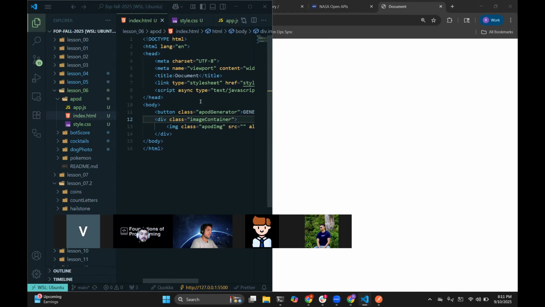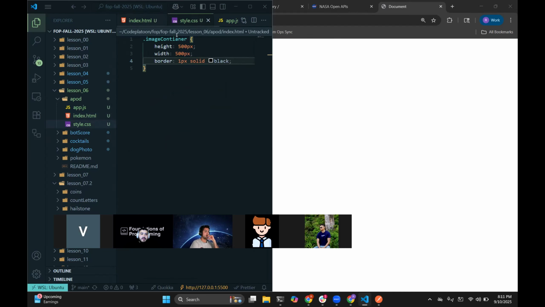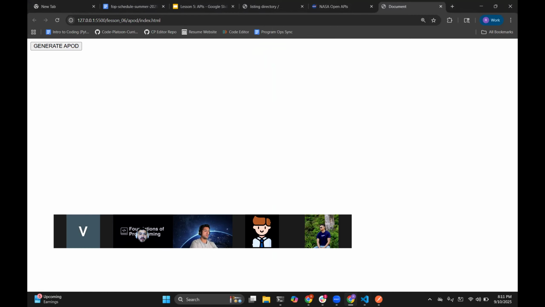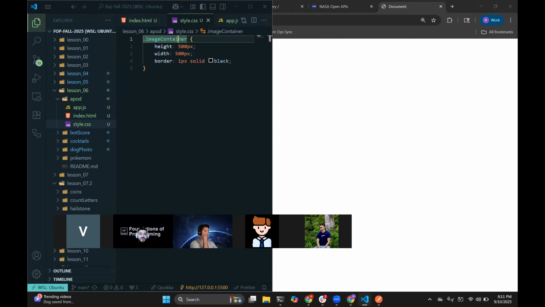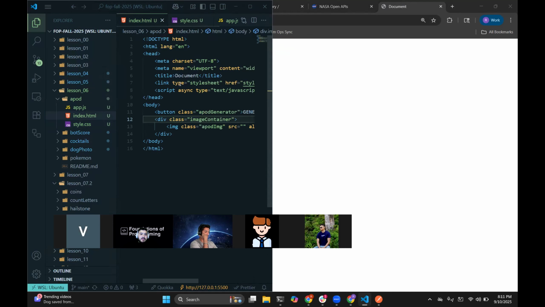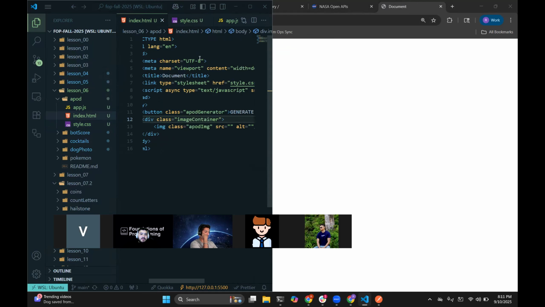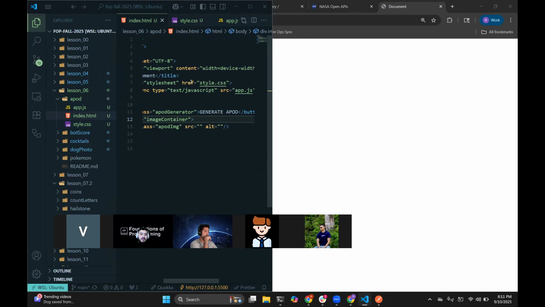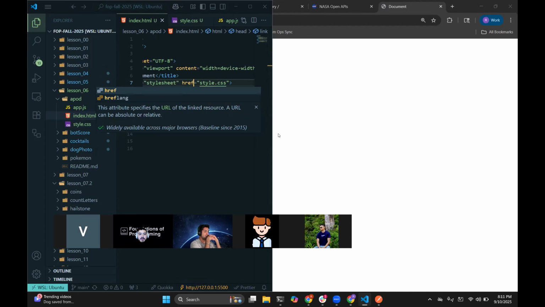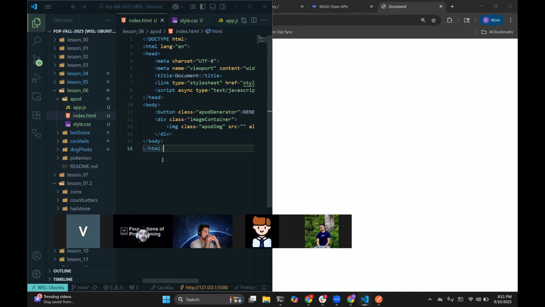You spelled container wrong on your CSS. Did I? Oh, I'm dumb. Don't tell people I can't spell. Still nothing happening though. Yeah, that's very frustrating. Why are you not doing what I want you to do? Style.css, link style sheets, href style.css. It shouldn't be source. Yeah, I knew it was href. Why do I doubt myself?